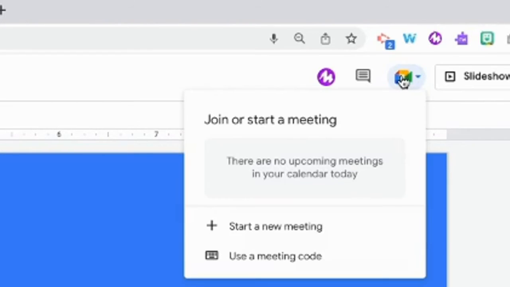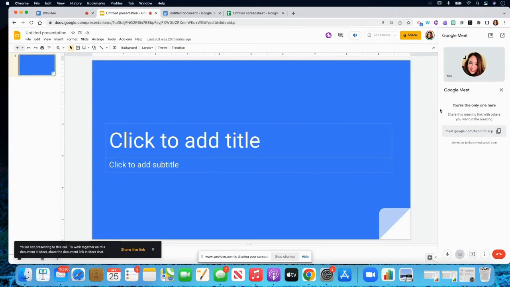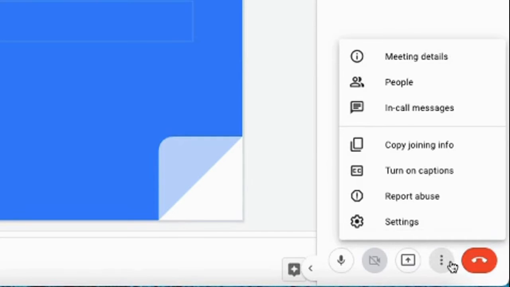to start a new meeting or join using a meeting code. So I'm going to go ahead and click on Start a New Meeting, and you will see Google Meet will pop up in the right-hand corner of your screen. You can copy the code to send it off to others, or down at the bottom, you still have all your settings. You can turn on the captions, you can see your people, the meeting details. Everything is still here for you.